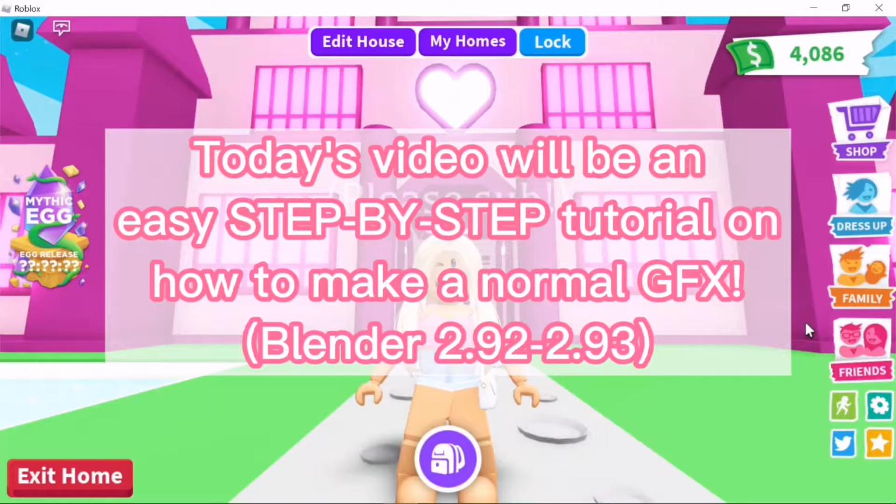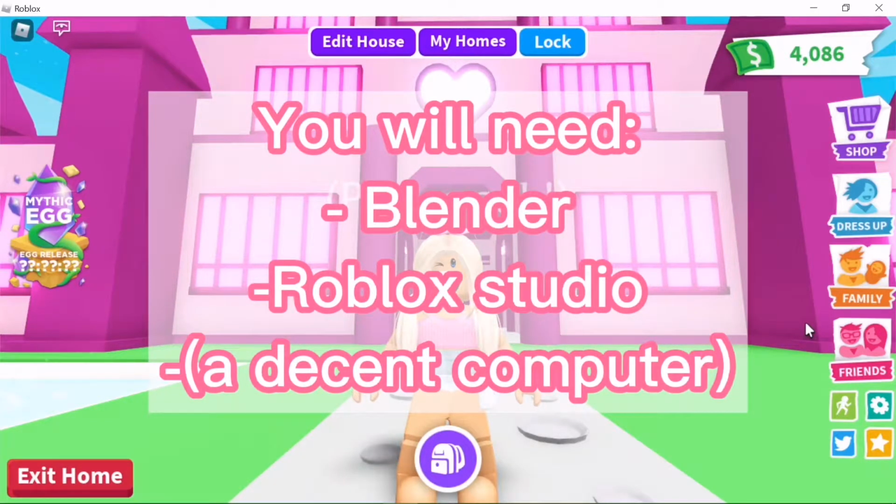I'll be doing an easy step-by-step tutorial on how to make a simple GFX using Blender 2.92 or 2.93. The main two softwares that you'll need are Roblox Studio and Blender.